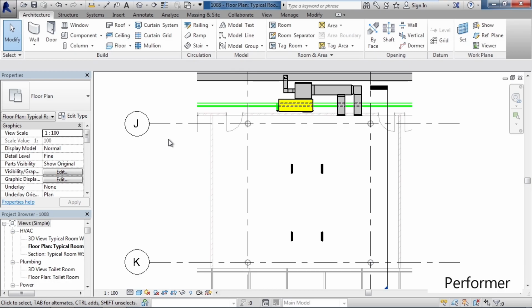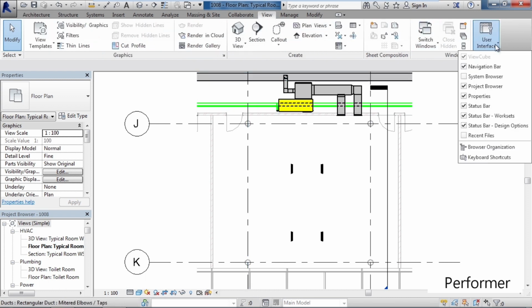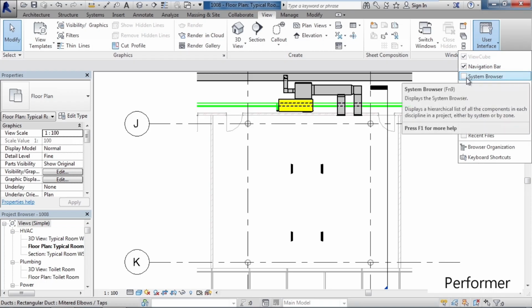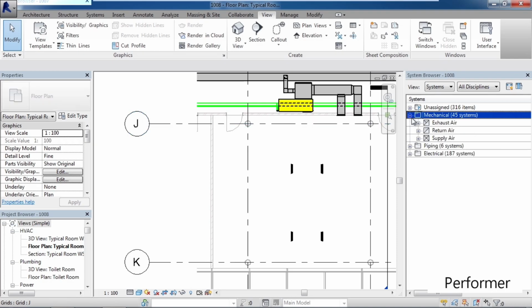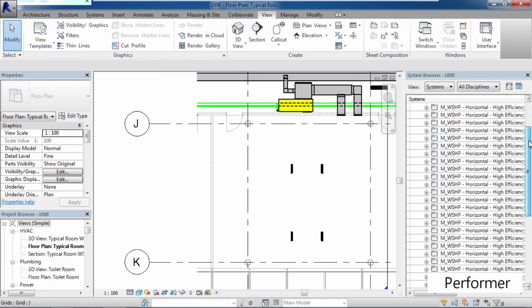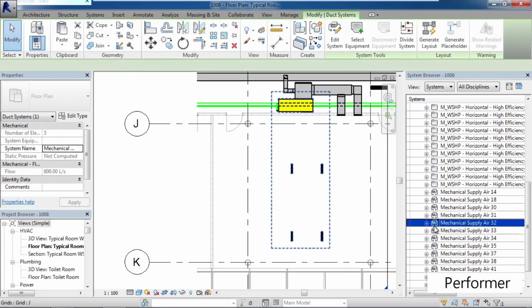To see this in the system browser, let's go to the View tab on the ribbon, all the way to the right to the user interface, and then checkmark System Browser. In the system browser, you can expand Mechanical to look at the mechanical system. And then since we tagged this as a supply air system, expand Supply Air. Scroll down to where I see System 32, for supply air.